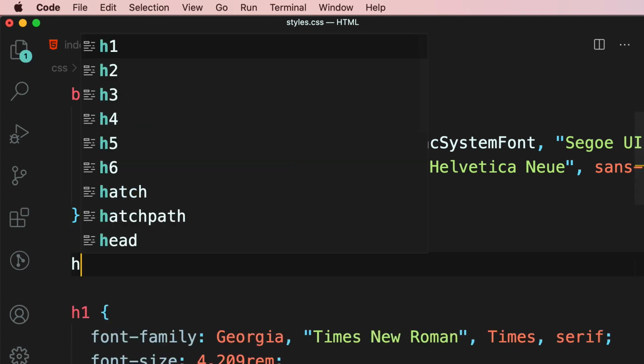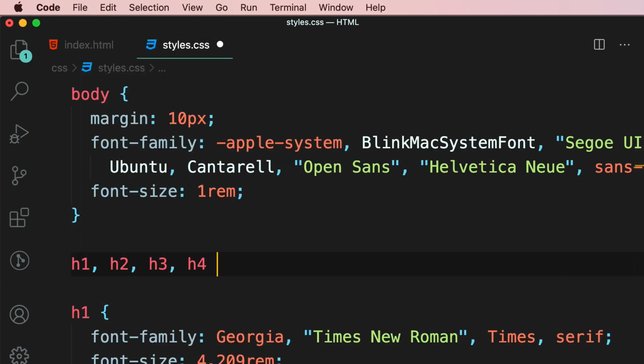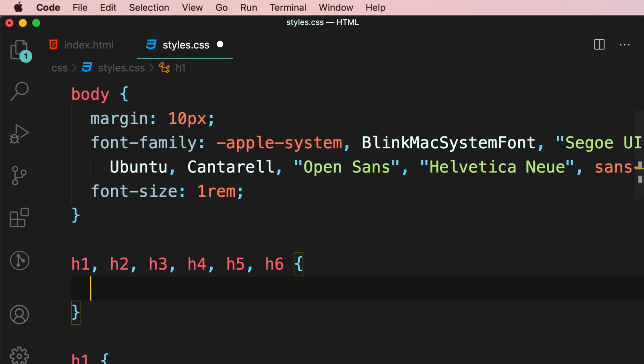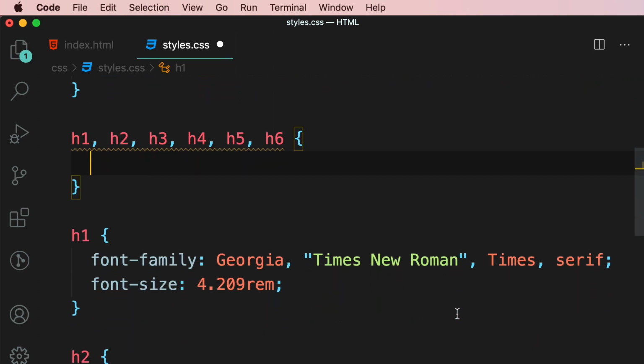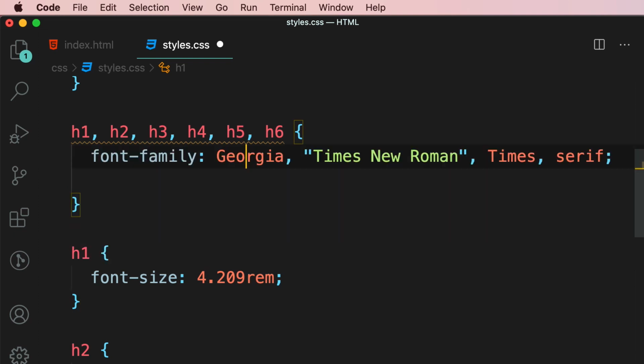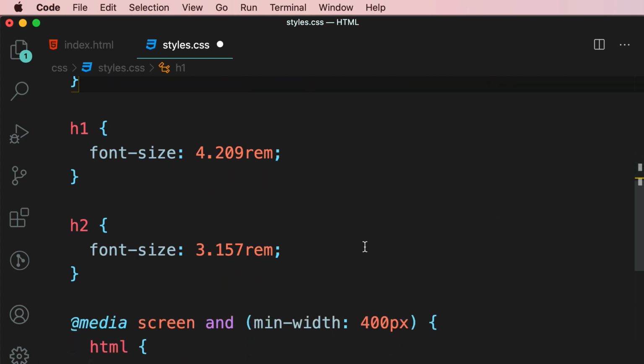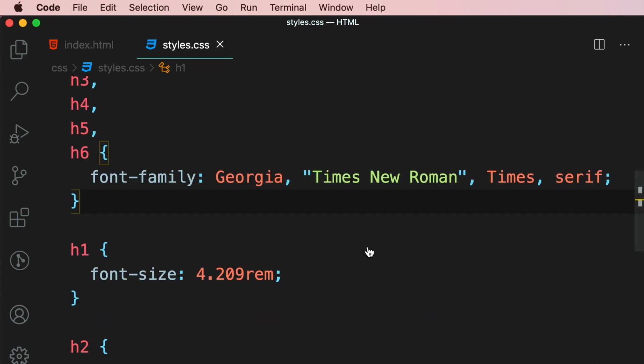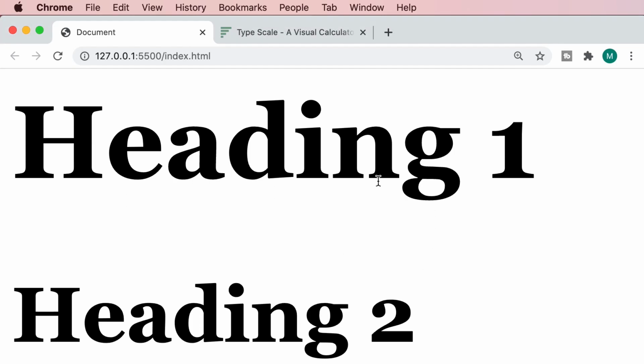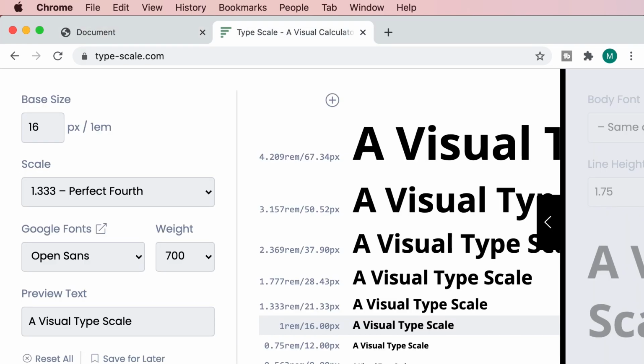So I'm going to define another set of rules for setting the font size for various headings. Then I'm going to move the font family property here. So using this technique, we set the font for all headings, and then we define individual rules for setting the font size for different headings. Now, save the changes back in the browser. Both our headings are using a serif font. So whenever you want to start a new project, I highly encourage you to go to typescale.com and find the right size for your headings.